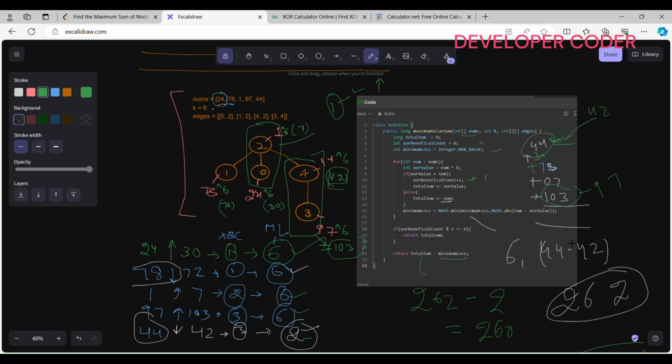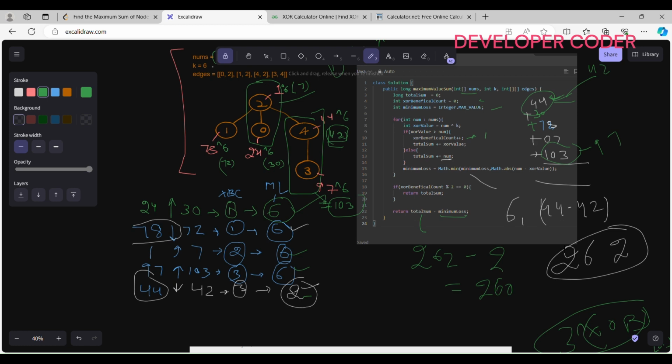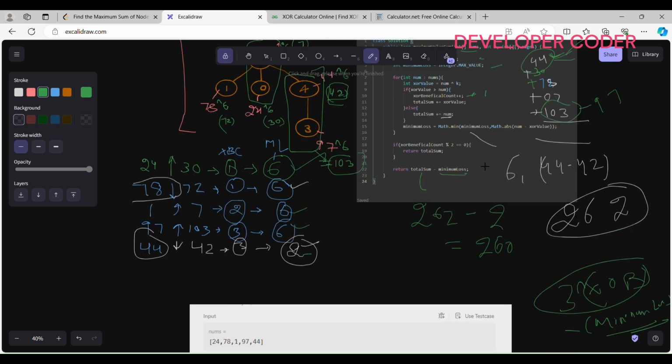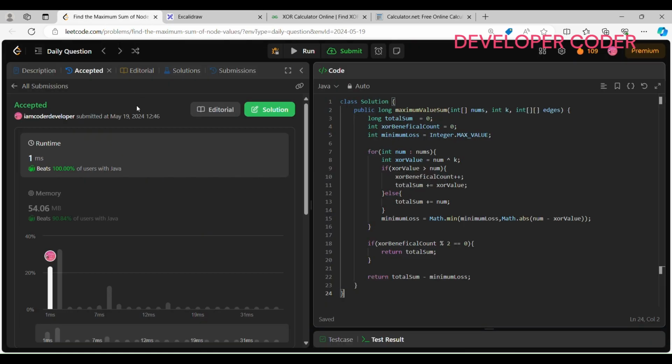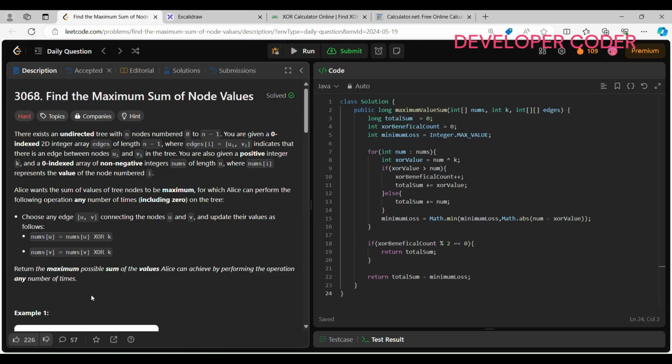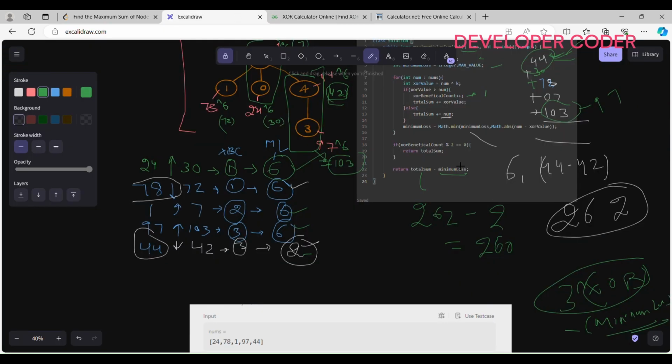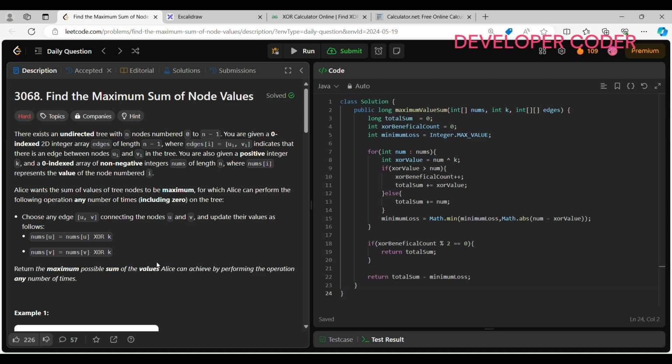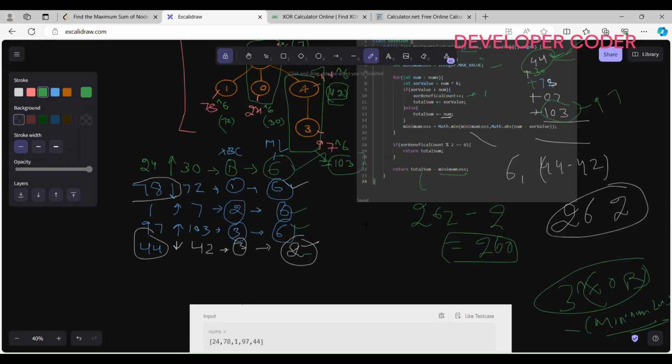That is why in the end I am subtracting the minimum loss, because I have to return the maximum value. In the problem statement I have to return the maximum possible sum. So for returning the maximum possible sum I have to just subtract the minimum loss so that we can form the pairs. We can form the XOR in pairs only.